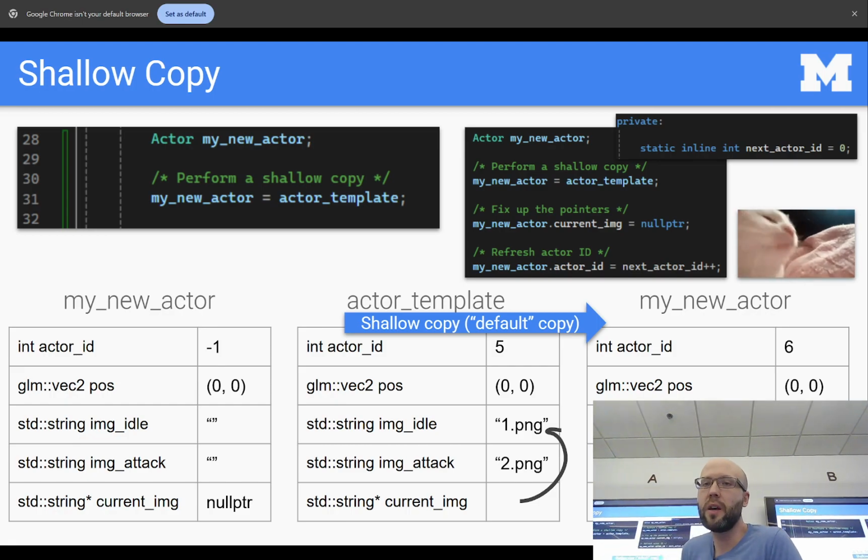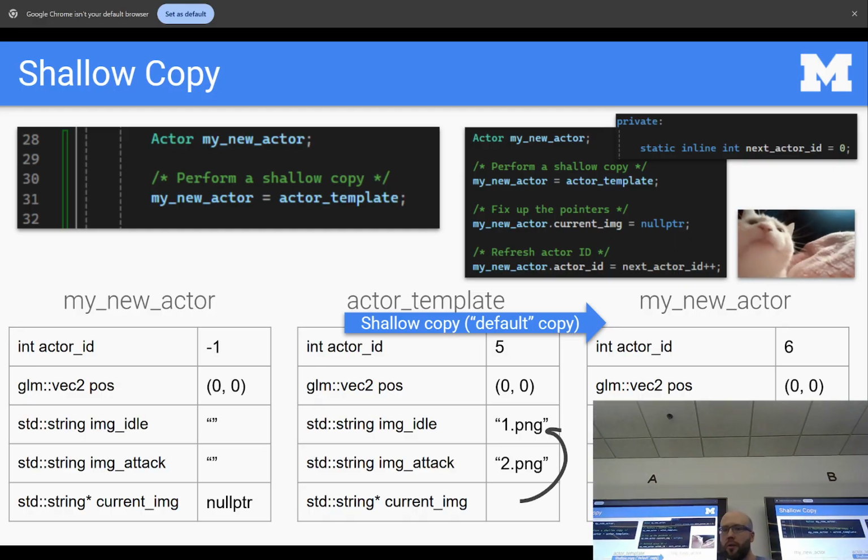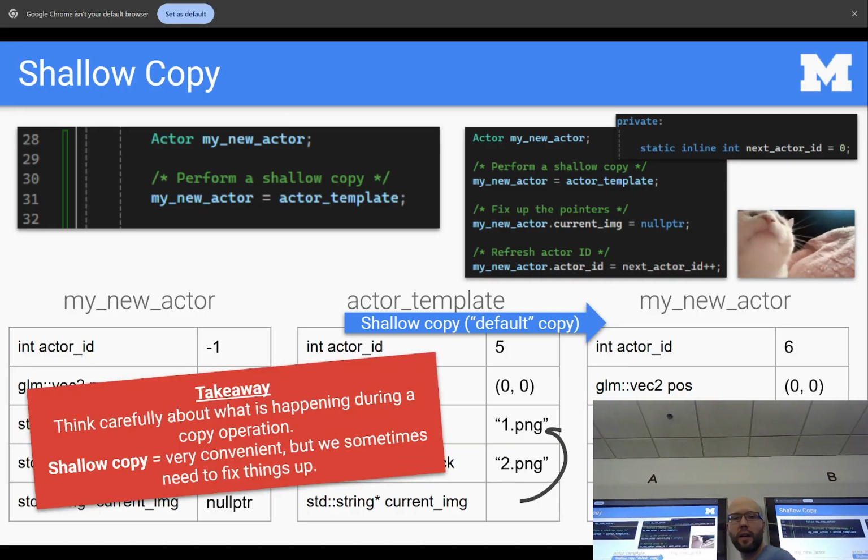it's becoming different. Static tends to mean across languages that you are associating a piece of data with the class itself rather than a member of a particular instance of the class. And so anyway, a takeaway here.